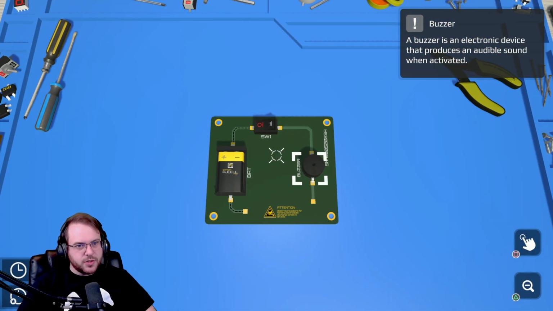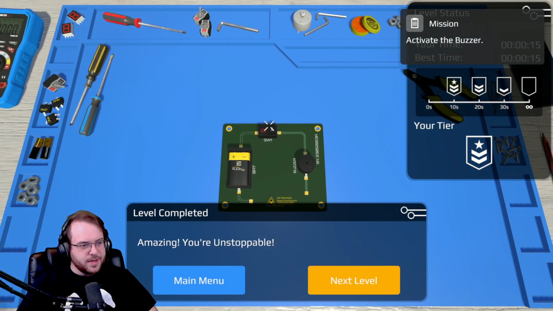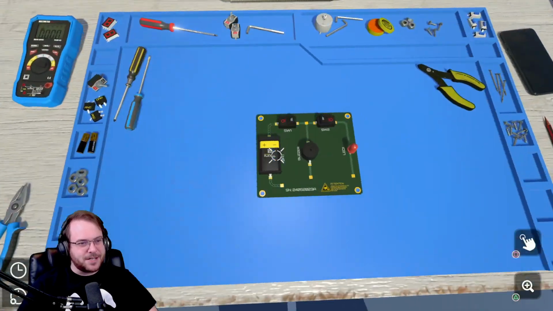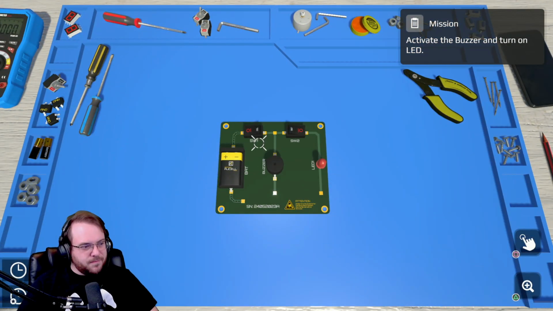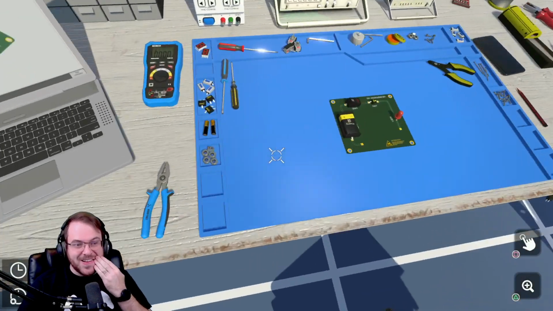A buzzer is an electronic device that produces an audible sound when activated. So all we need to do is turn it on, activate the buzzer. Just like that. And I accidentally turned it off because I was mashing too fast. Activate the buzzer and turn on the LED. Oh, that's not going to get annoying at all.